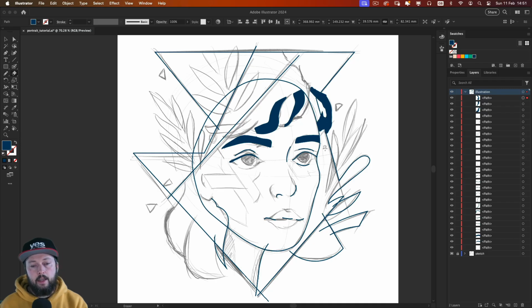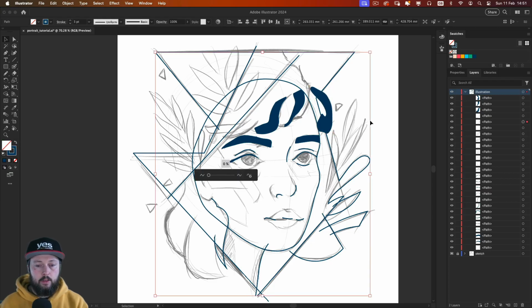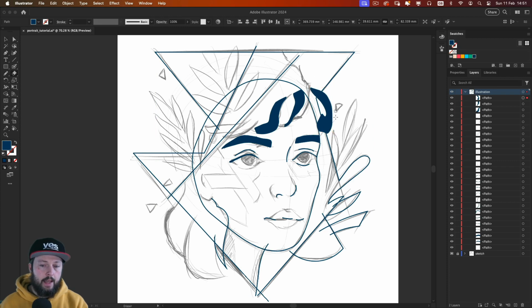Another detail, I'm using again the blob brush tool. Then I will smooth it and simplify it. And then using the eraser tool, I can add some angles back on it. That looks better. Now we can draw the eye details.